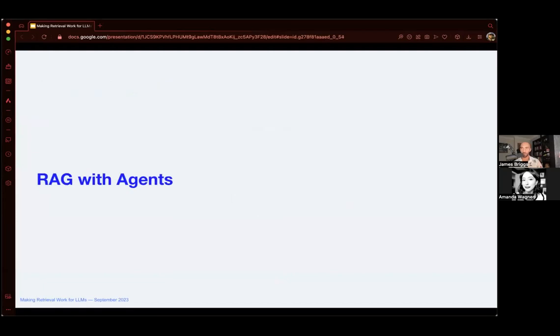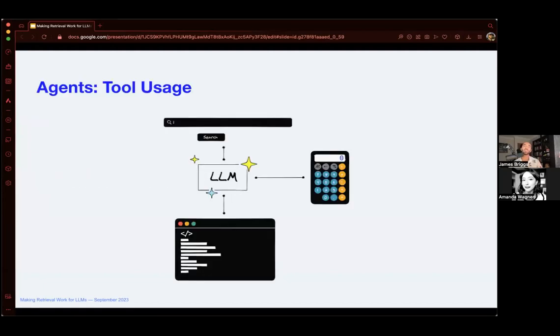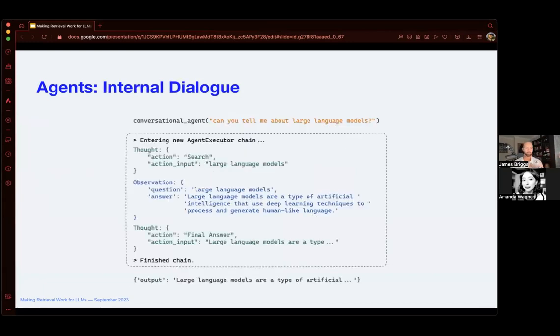Okay, we have RAG with agents. So agents, I kind of mentioned at the start, it's almost like having a logic layer around your LLM where it can take multiple steps to think through your question. It can use tools. It can do all these things. Now, agents are really cool. And you can kind of see here what that might look like.